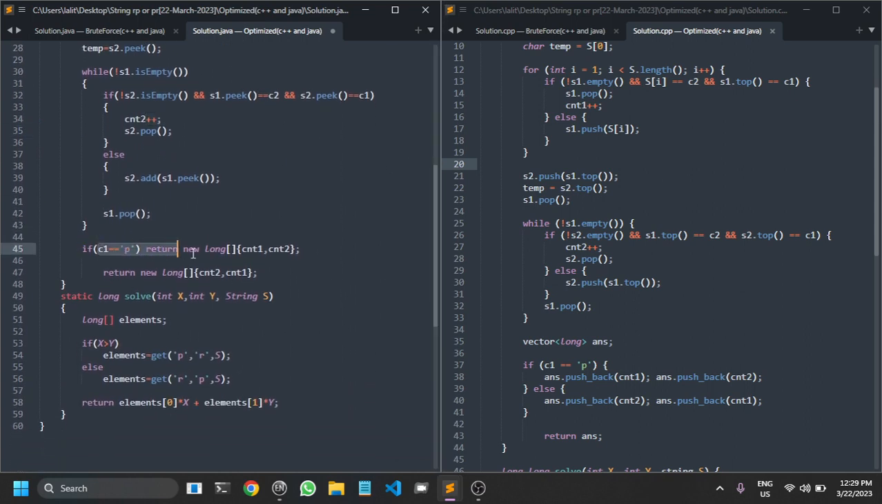At last, this is a very important line. This line says that if my current character c1 is p, then my count 1 is storing the count for removal of pr, because if my first character is p, I want pr to be removed first. That's why I am passing count 1 first, because count 1 is for pr. And in the else condition, I will have rp, and for this rp I am passing count 2 first, because count 2 is storing the removals of rp, and then I have count 1. So this is all about this problem.